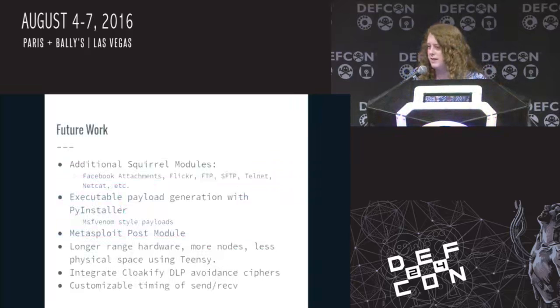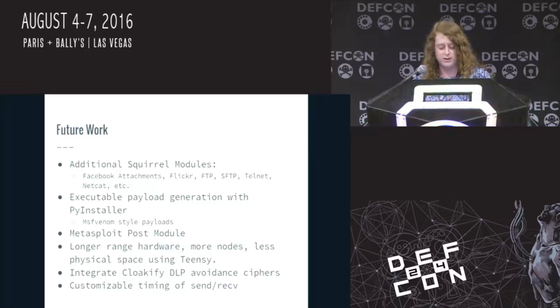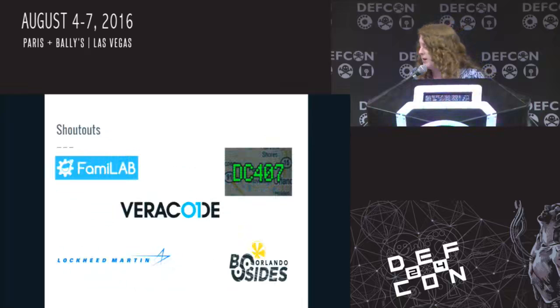Additional modules, obviously, because the demo's not done, it should work. Executable payload generation with PyInstaller. So doing kind of an MSF Venom thing, do an MSF post module, longer range hardware, get with the Cloakify guy and shove that stuff into my code, and customize timing.